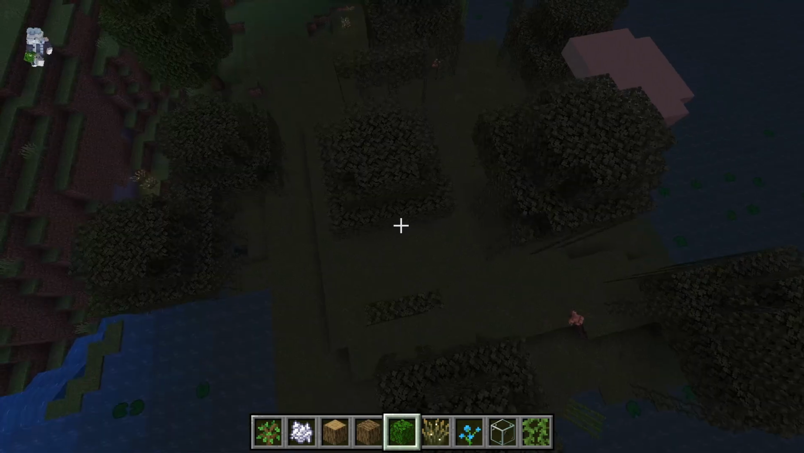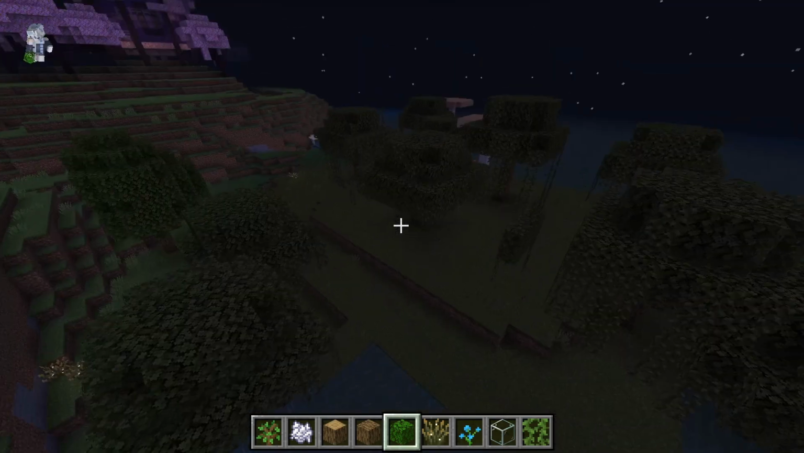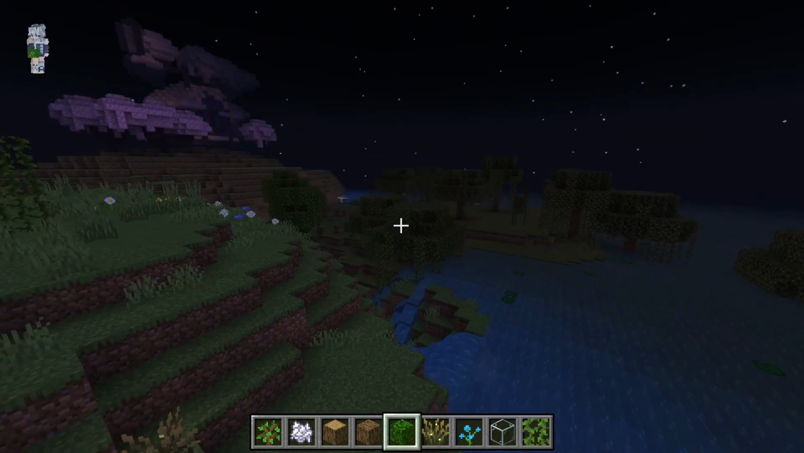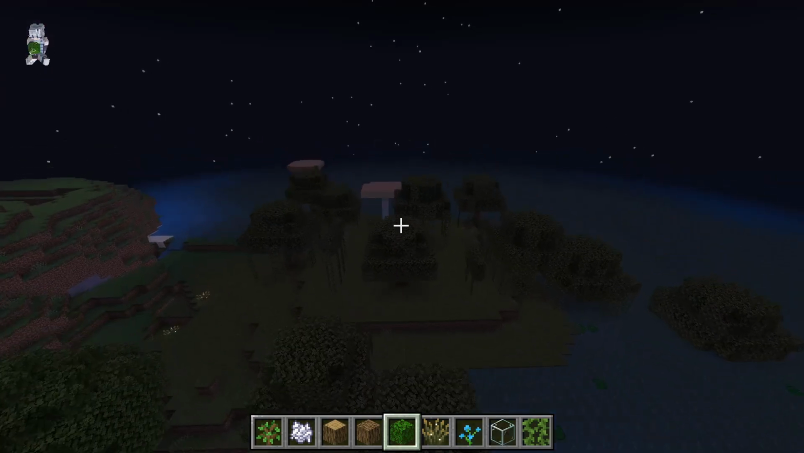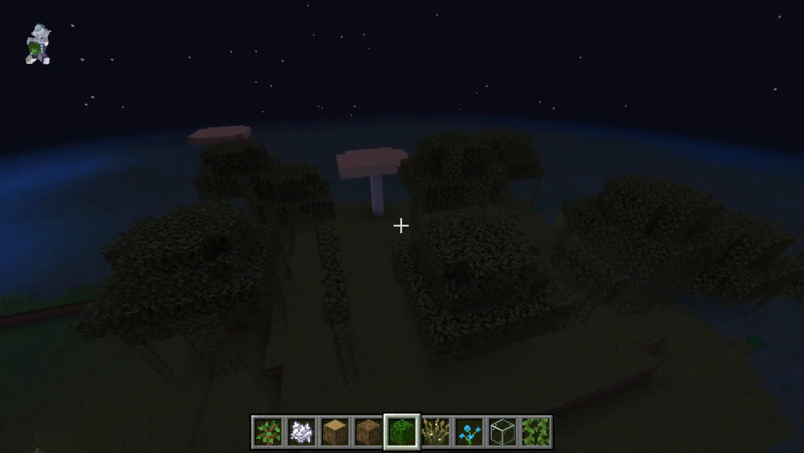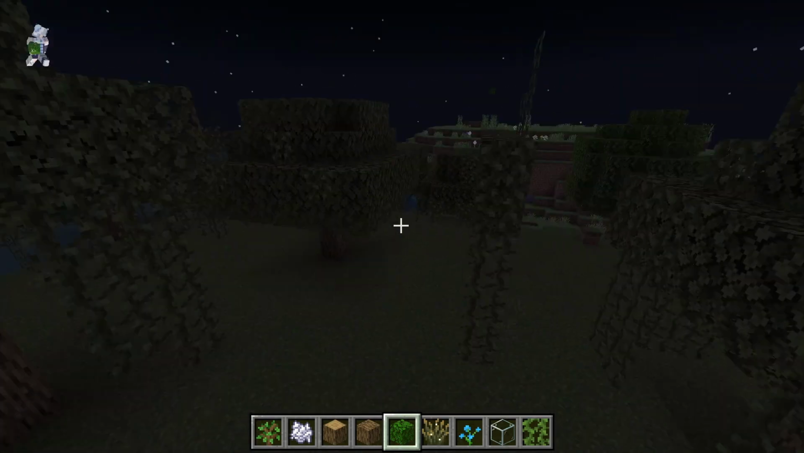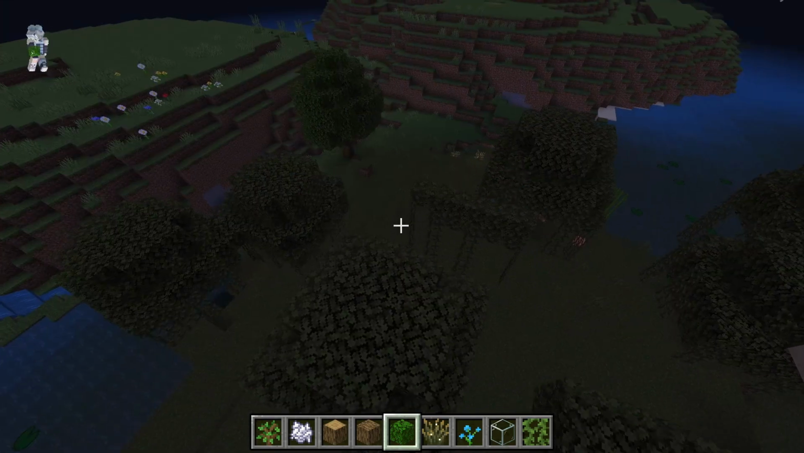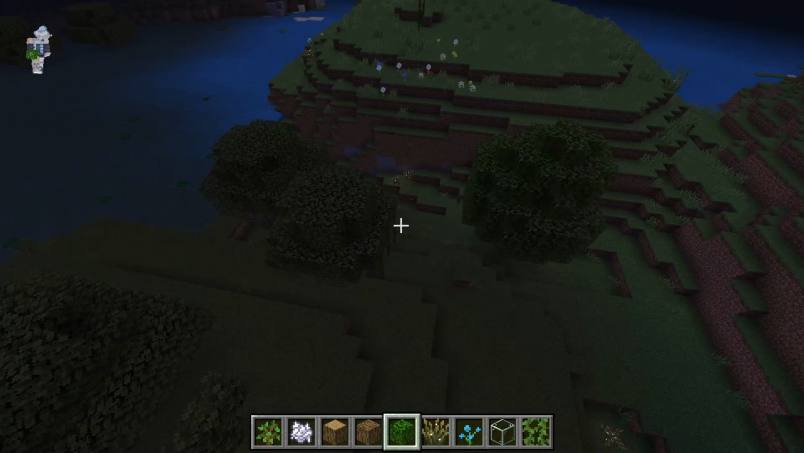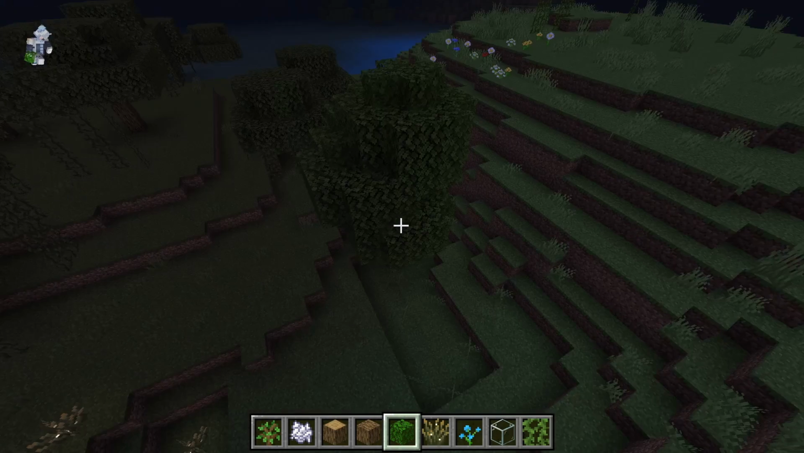Let's see. So, we've got a nice simulation of an oak tree here. We accidentally destroyed some floating vines in the process, but we've still got some little generation errors that I'm very happy with and happy to keep around.